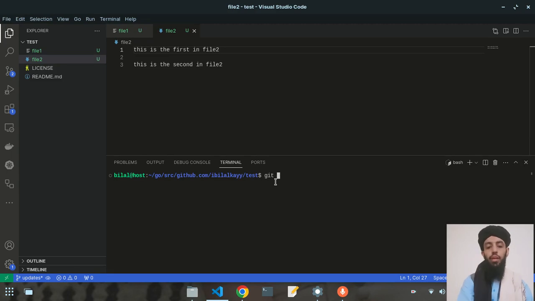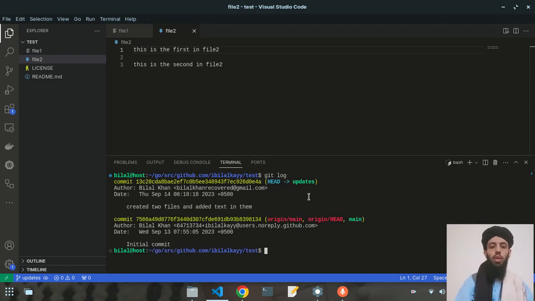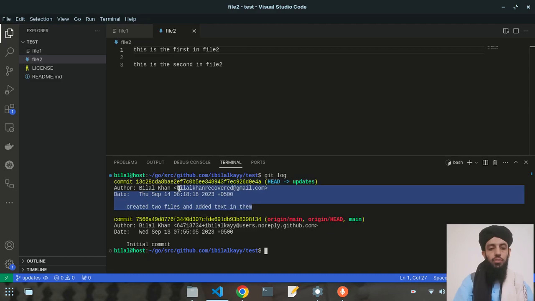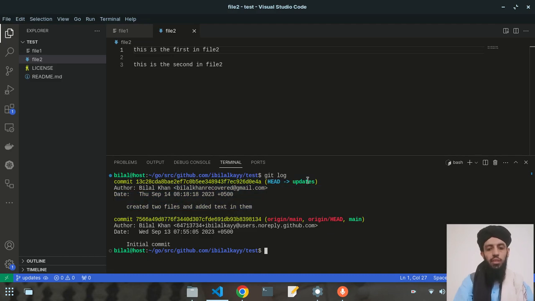So now what I need to do is write git add and git commit, with the message: created two files and added text in them. Now all these changes are done inside the updates branch, not in the main branch. If I show you git log, you will see that these are all the changes that I have just committed. I created two files and added text in them in the updates branch. They are not in the main branch. Inside the main branch there is only one commit, that is the initial one.